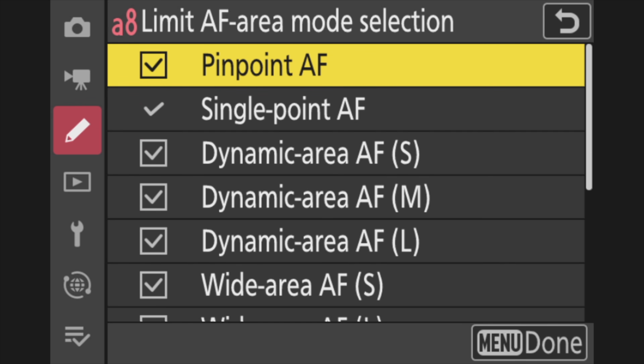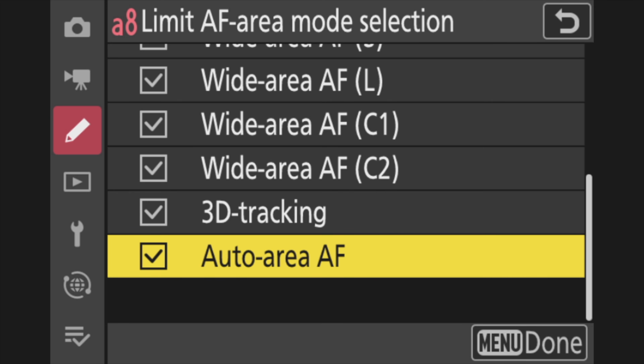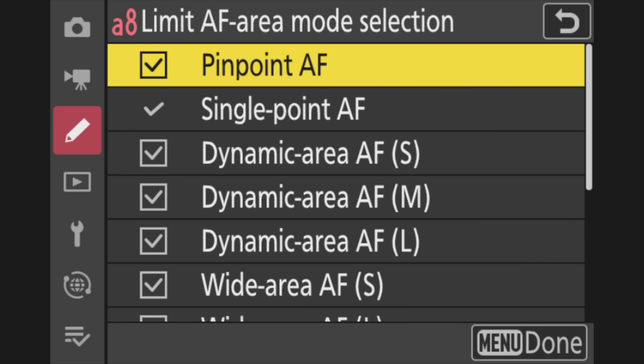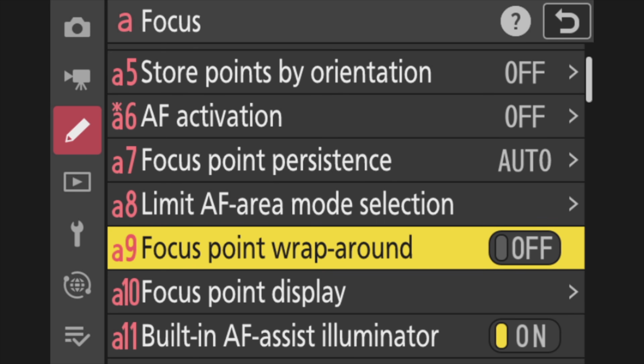Limit AF area mode selection. You can choose which options you have available to you. I'm going to keep all of mine on, but you might just be sick of scanning through them all. There might be one you never use, or a particular shoot where you want to change that around.